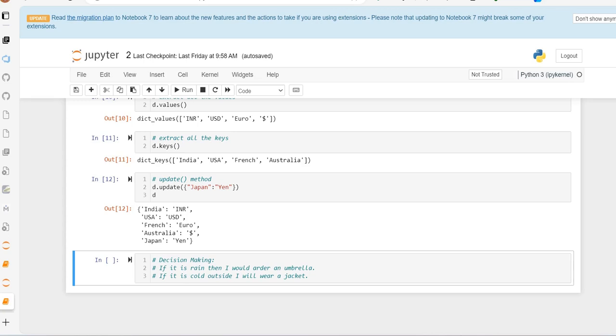Now we will go through how we can make decisions with the help of if else conditions, and we will see relational operators. So if statements are a crucial part of decision making, decision making constructs in Python. The construct of the statement is inspired by natural language.